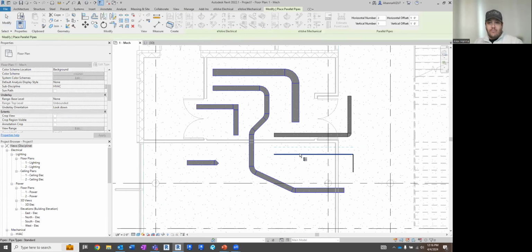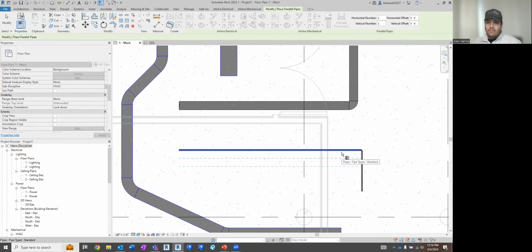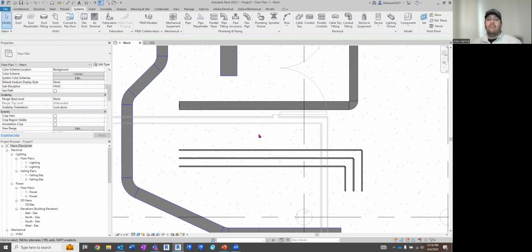You can also do parallel pipes. How parallel pipes work is if you have multiple runs, if I have a horizontal run of 2 or 3, and that offset is, let's say, 6 inches between, and I have a vertical run of 2, and the offset is 6 inches there as well. When I hover over my pipe, you see some dashed blue lines there. Using my Tab key will allow me to select the run, and once I click once with my mouse, you'll see multiple pipes show up.